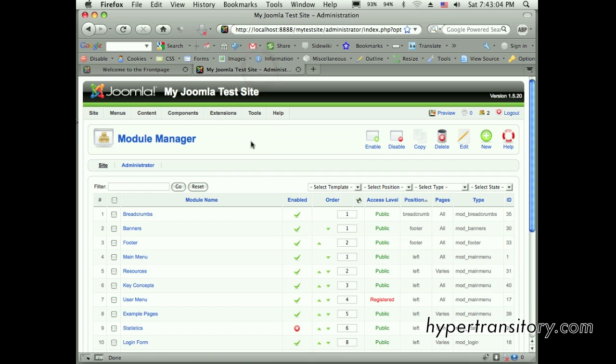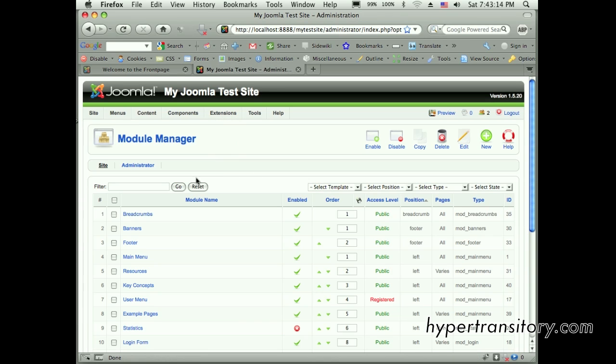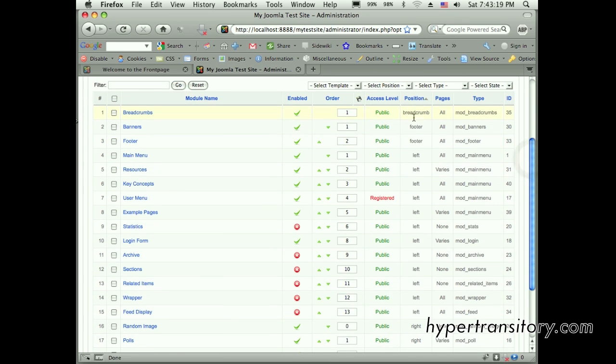Here's my back end. I've gone to Extensions, Module Manager. So here is a list of my modules, and here's the positions that they currently occupy. Now I want to put a random image going. The random image is published, it's enabled, but it's not showing on any page. You can see here where it's showing: nowhere. And currently it's assigned to the right.